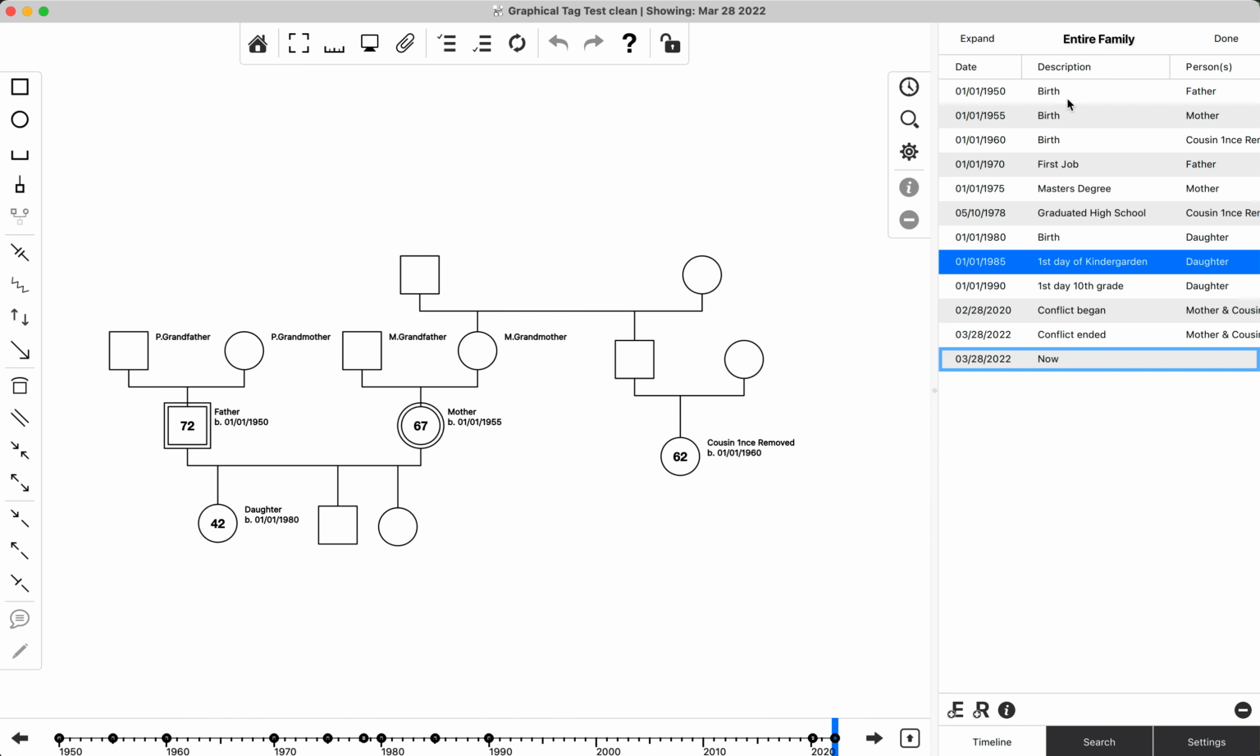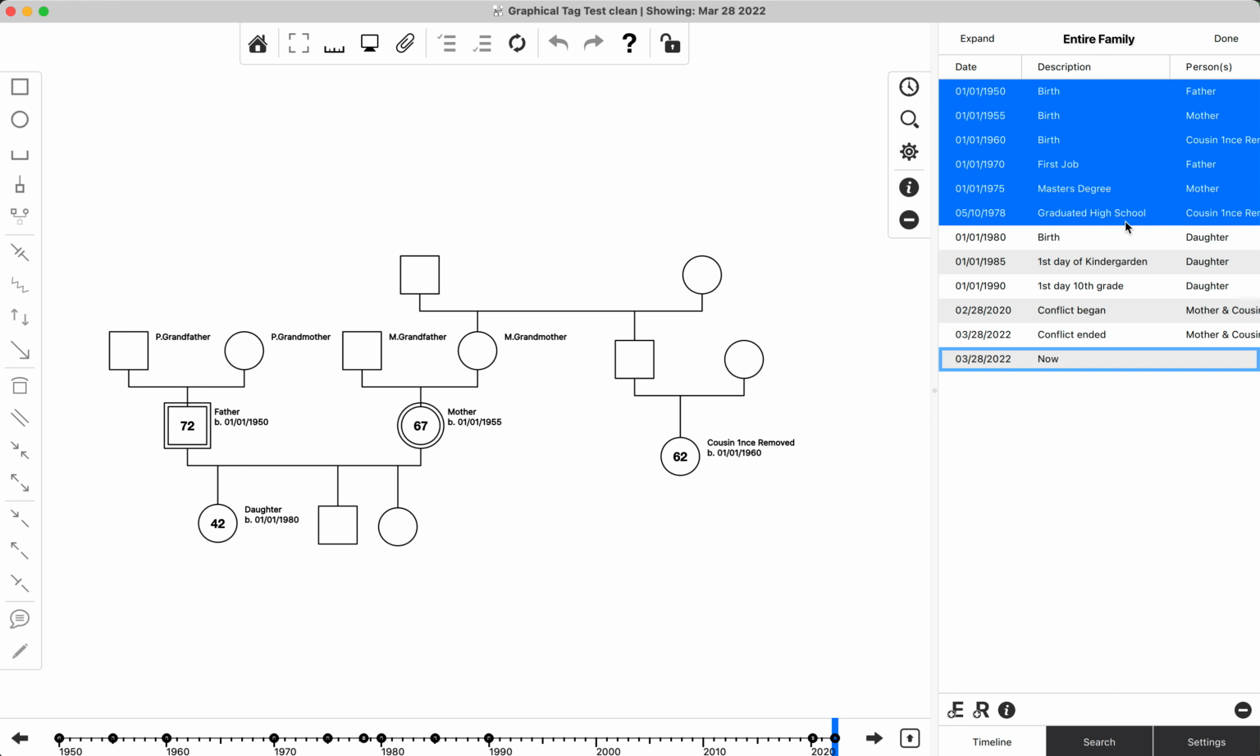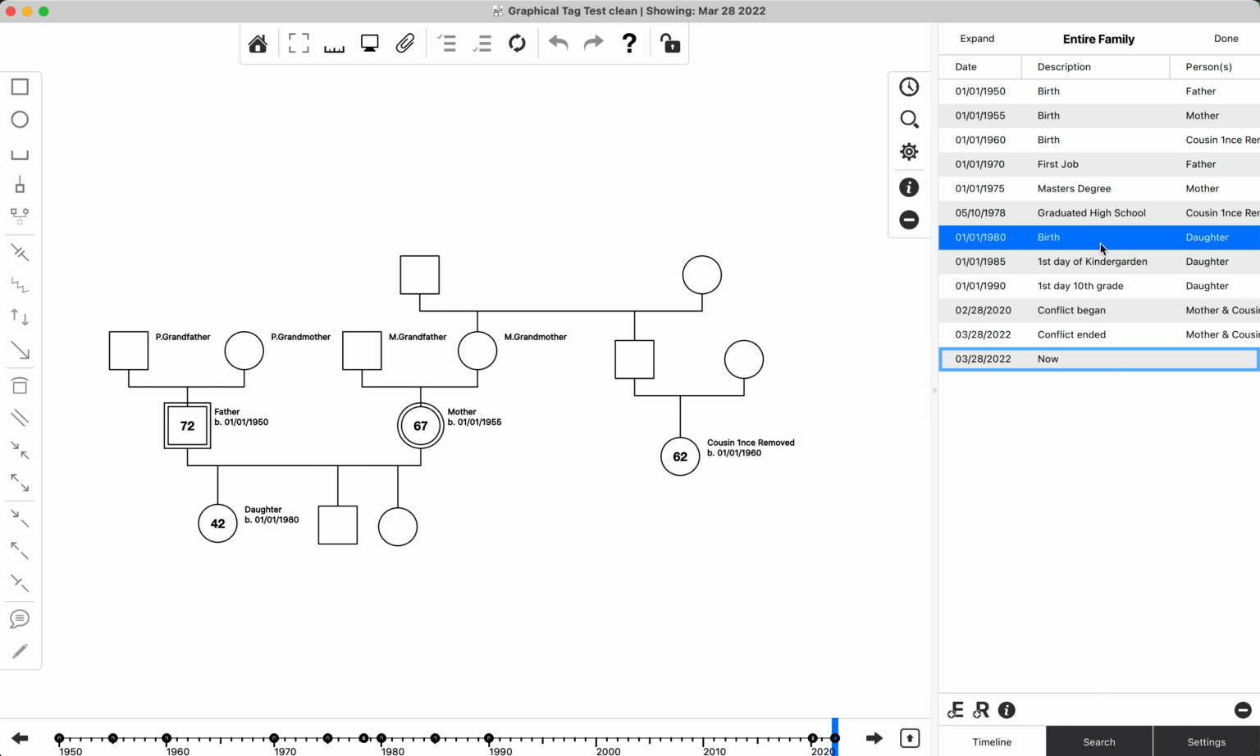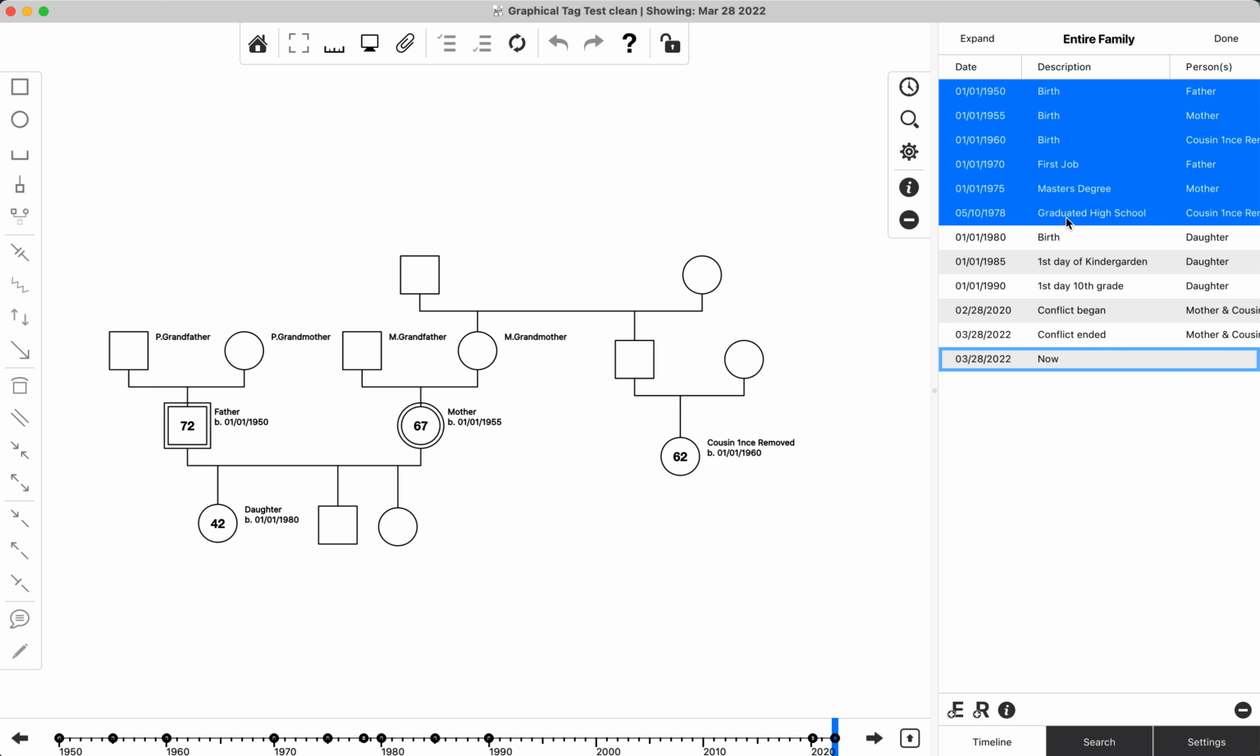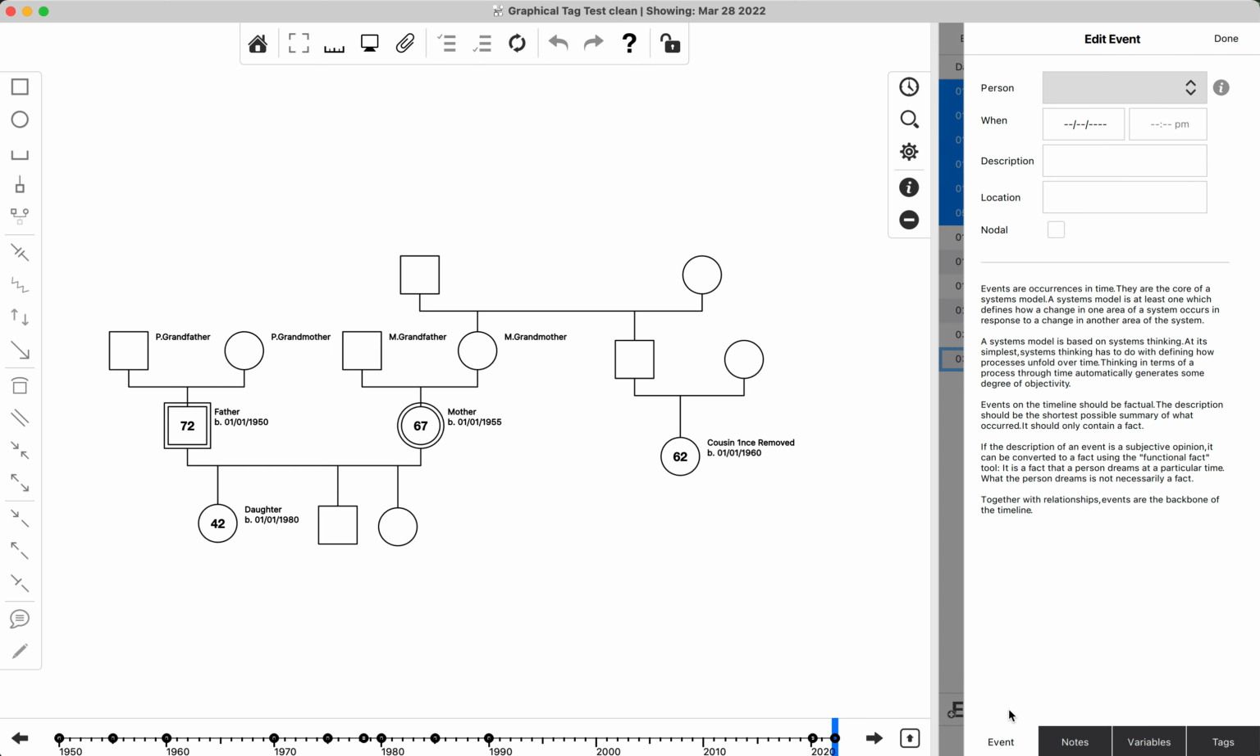First off, we've got to add some tags to these events. So let's say, for example, we've got this oldest daughter of this nuclear family, and we want to mark everything before her birth with a tag. So I selected all of the events before her birth, which is right here, 1980. I'm going to select all events before that birth and inspect them all at once.